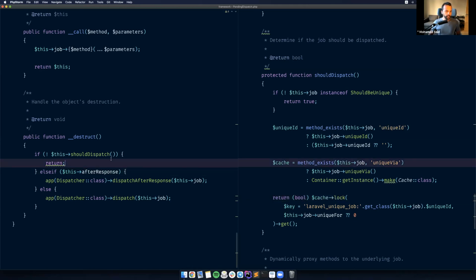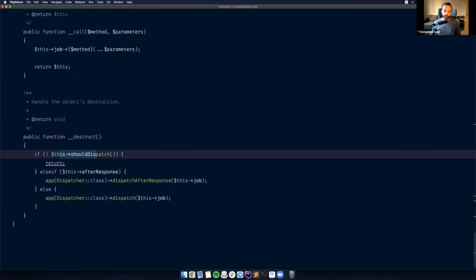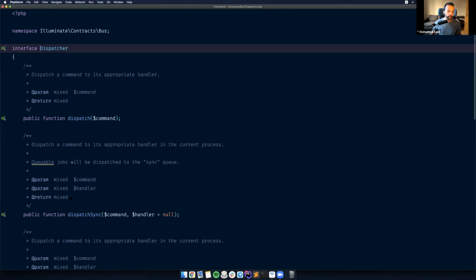Now let's go back here to the pending dispatch class, and finally, after doing the check for the uniqueness, we're going to call the dispatcher, which is a component inside Laravel that does the actual dispatching of jobs. So let's take a look at the dispatcher class. PHPStorm here opened the implementation, the contract for us, or the interface. So let's take a look at the implementation.